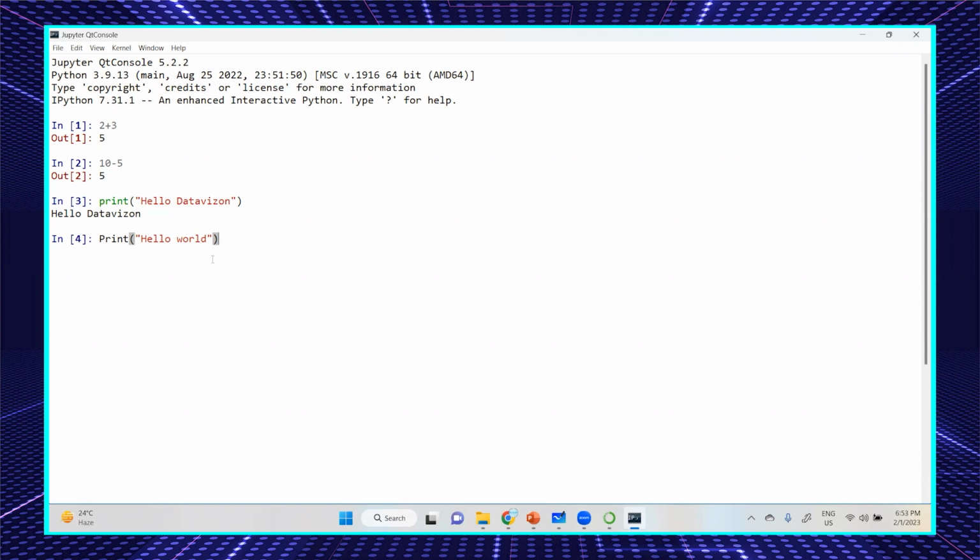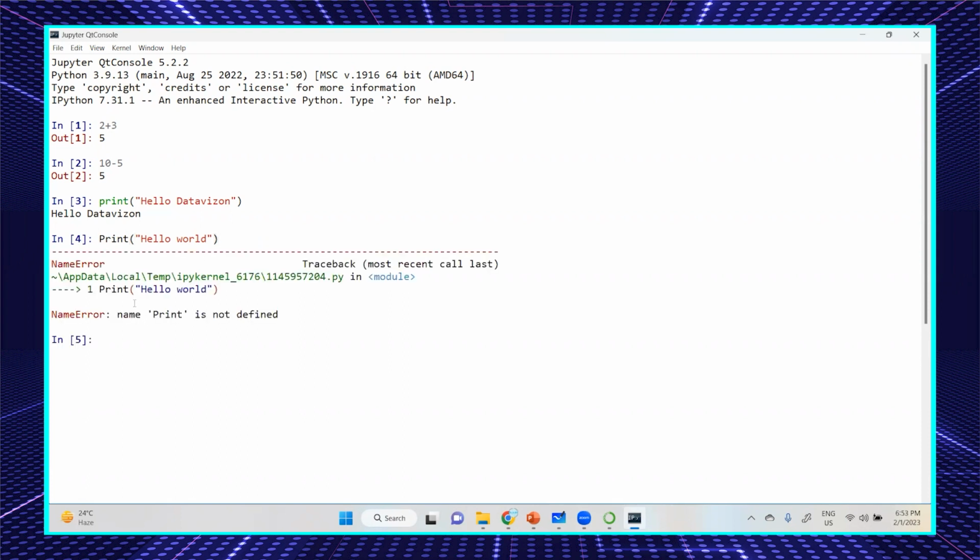Here, print is capital. It will throw an error: name 'Print' is not defined. If there is any syntax error, it will throw an error. What is the error? We'll discuss it in detail later.